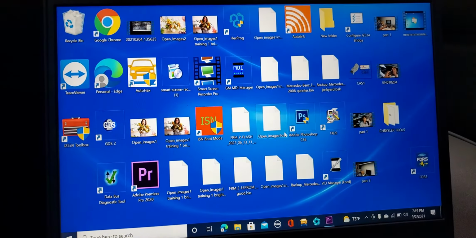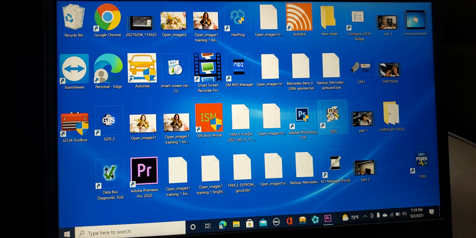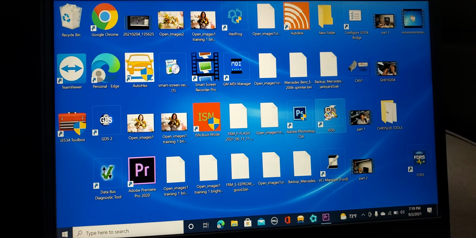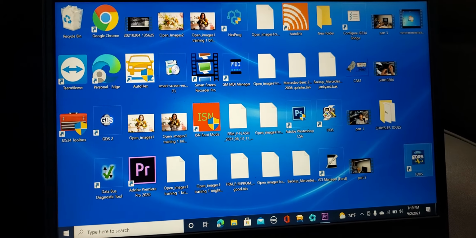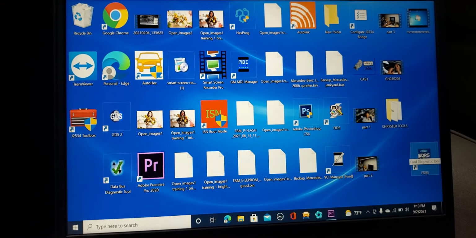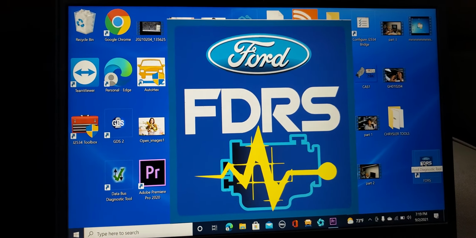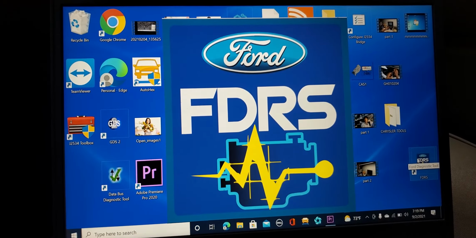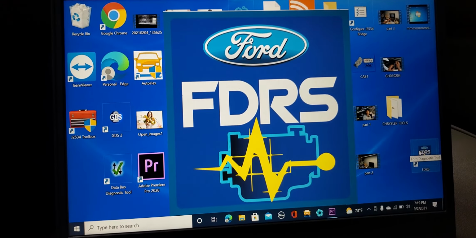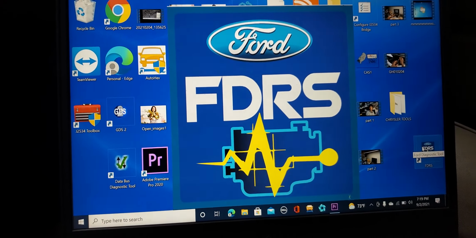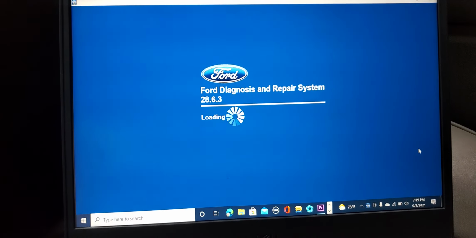The job is done. We don't have no check engine light, but there is another module, FDRS. This is for newer cars, 2020, 2021. But with that subscription, this should work. FDRS, but I don't know if it's gonna work for older cars or not. This is also a module, the newer software for Ford, and it works, I believe.